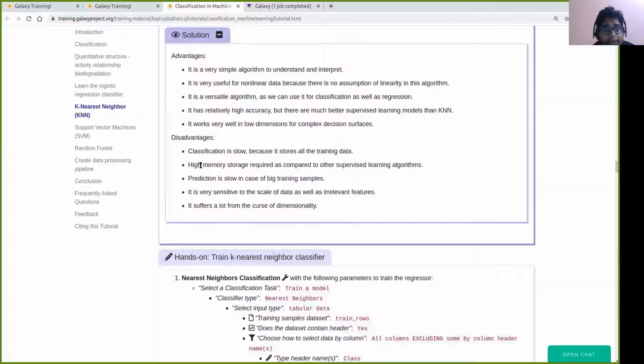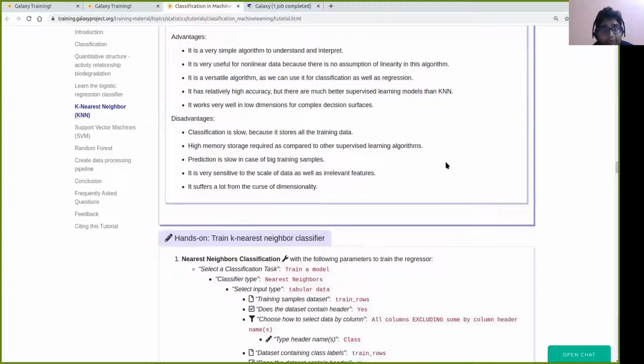We can see that one of the disadvantages is that it has high memory usage. Also, it suffers from the curse of dimensionality. If the dimensionality is too high, then it's very hard to find the right neighbors and the right classes for the new samples. The problem with the curse of dimensionality is when you have too many features compared to the number of samples.